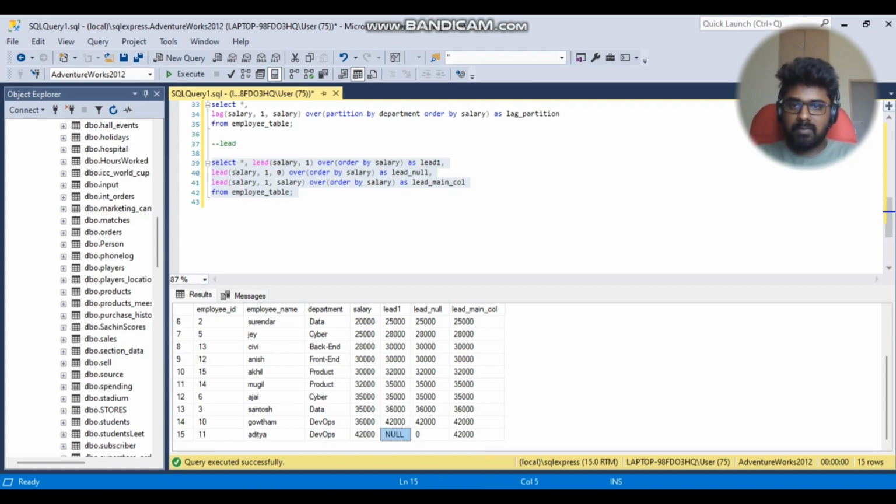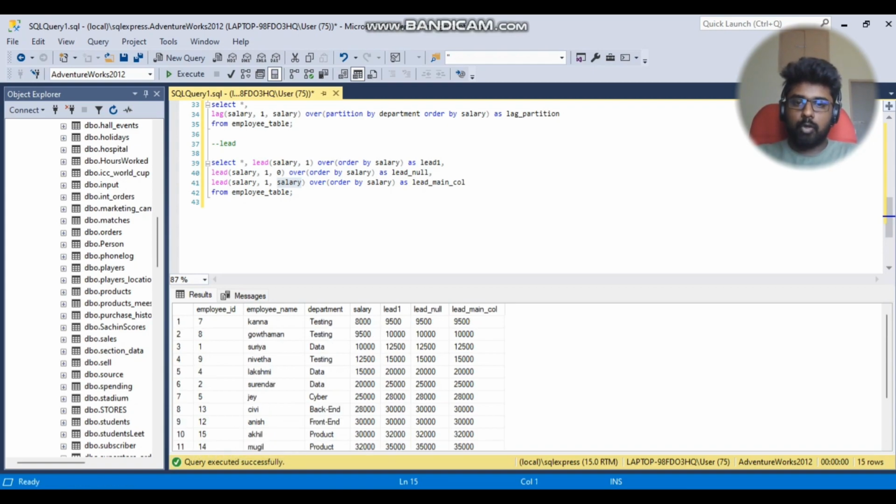In the first query we didn't specify anything for the null, so it has come as null, and in the second query we have specified it to come as zero, and it has come as zero. Instead of zero, you can specify any value. Here we have given the same salary column, the main column, so that same value has come here. So this is how the lead function works. I hope you people understood.